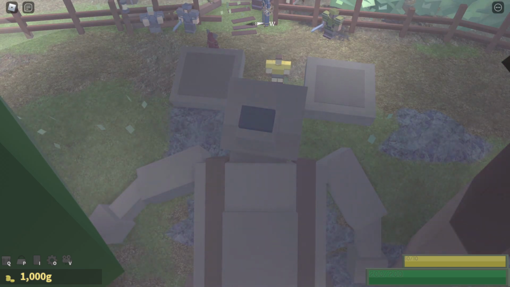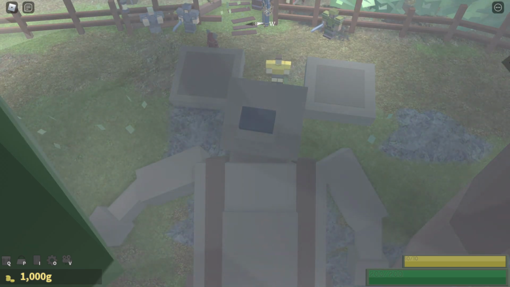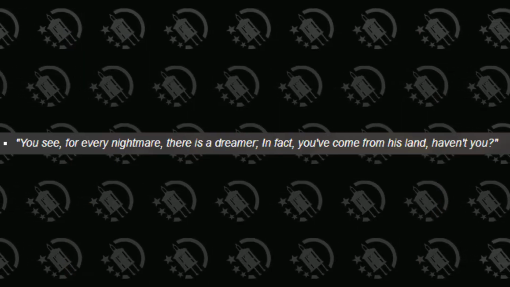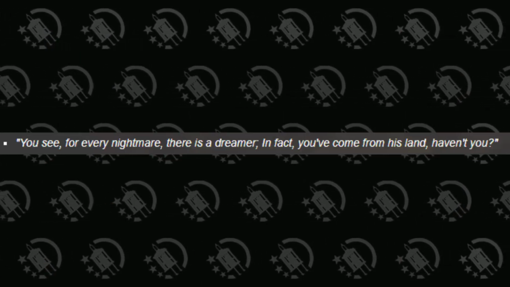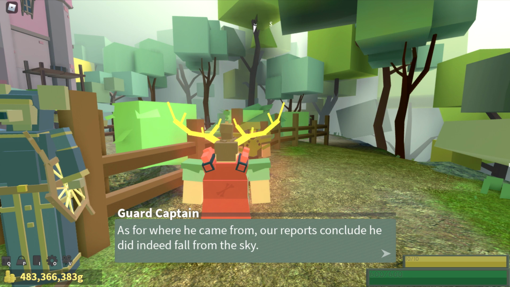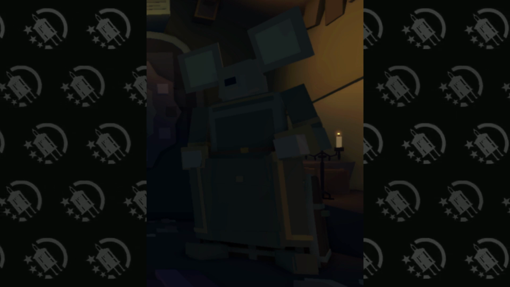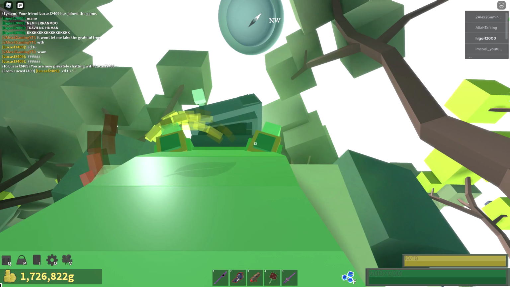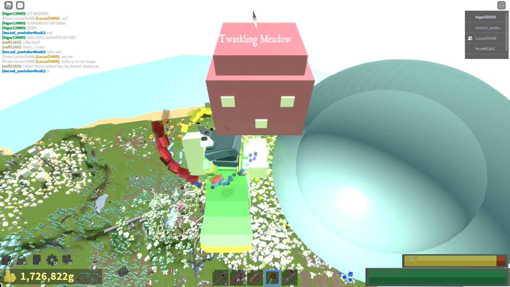Heaven Dimension Theories. There is a known theory regarding the existence of a Heaven Dimension in the game universe. It's reinforced by this dialogue with the giant rat folk where it says, "You see, for every nightmare there's a dreamer. In fact, you've come from his land, haven't you?" As we know, the player falls from the sky when the game begins, and the giant rat boy is also stated to have fallen from the sky in the dialogue with the guard captain. So considering the rat folk was referring to the sleeping rat boy, as it seems, we can deduce there is something in the sky of the frontier, and in fact, it's something a lot speculated for the next update and also reinforced by the awakened rat boy theory.